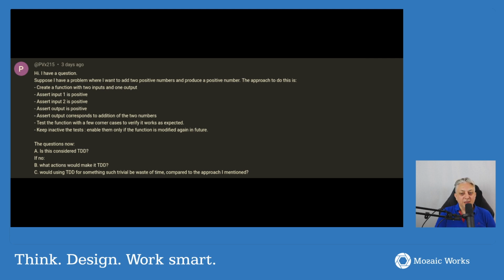The approach to do this is, I'm going to skip a little bit on the approach and go to the end of the question. The question now is, is this considered TDD? If no, what actions would make it TDD? Would using TDD for something so trivial be a waste of time compared to the approach I mentioned? Okay, so we have 3 different questions, and we need to examine them. There's quite a lot to unpack here.